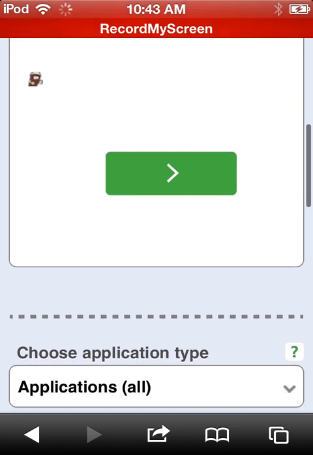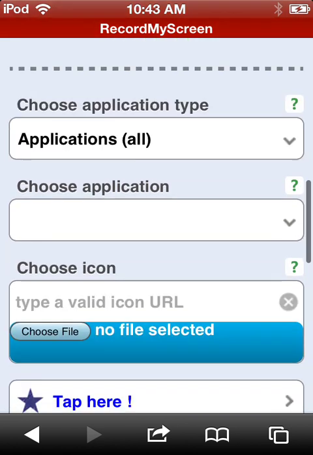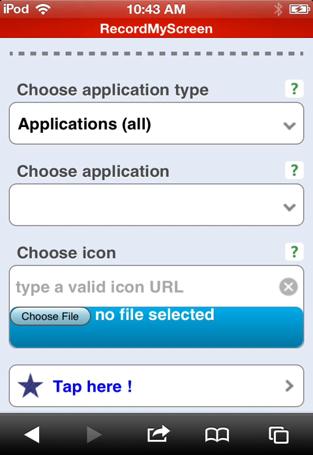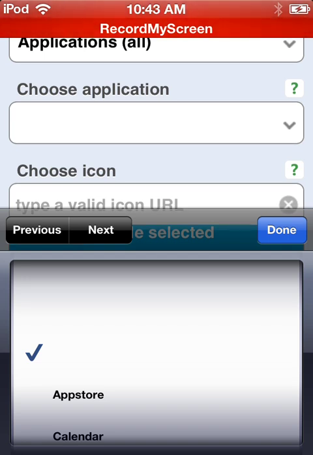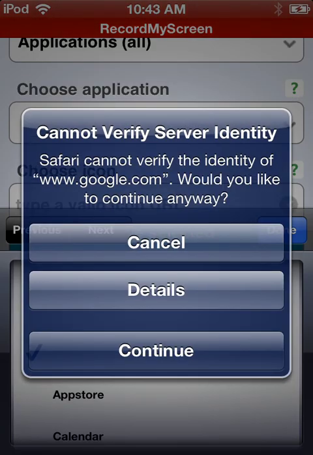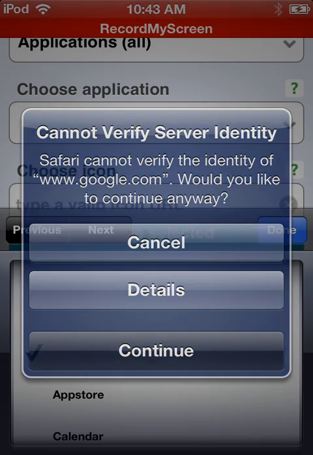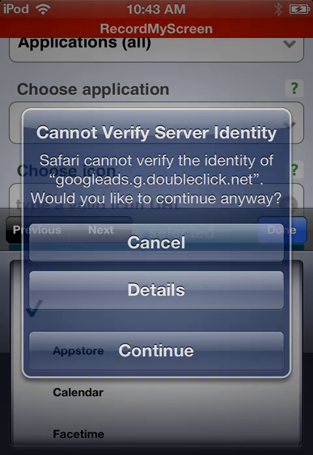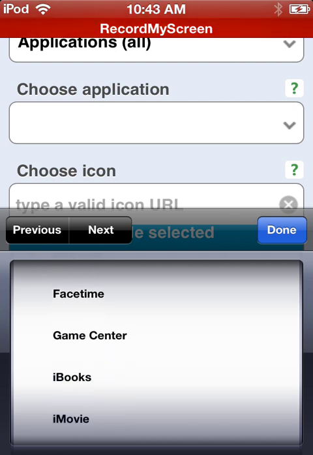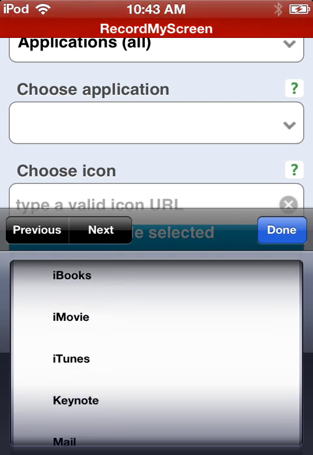Okay, now that it's loaded, I'm going to go down and click on Choose Application. Since I still haven't turned the Safari icon into an iOS 7 one, I'm going to do that now. I'm sorry about that thing that keeps coming up. I'm going to go to continue, but it won't come up on yours. It just came up because I'm using a screen recorder. Okay, and I'm going to go down and click on Safari.